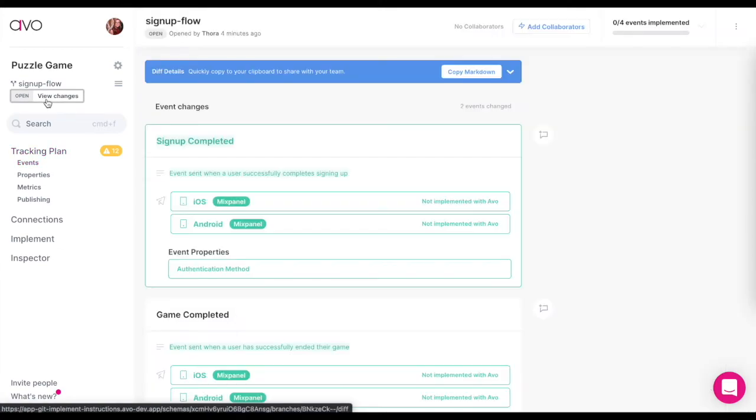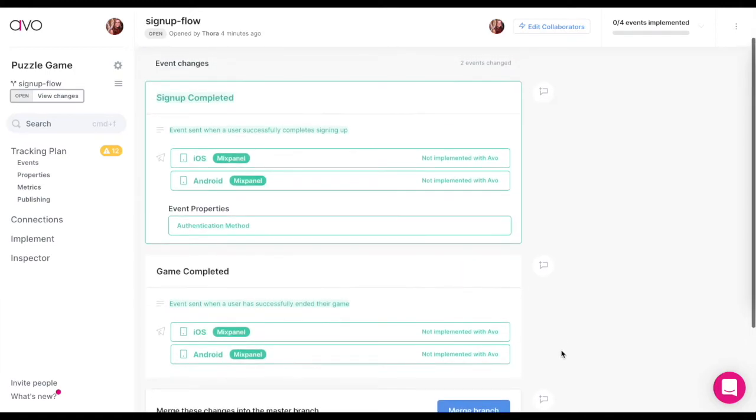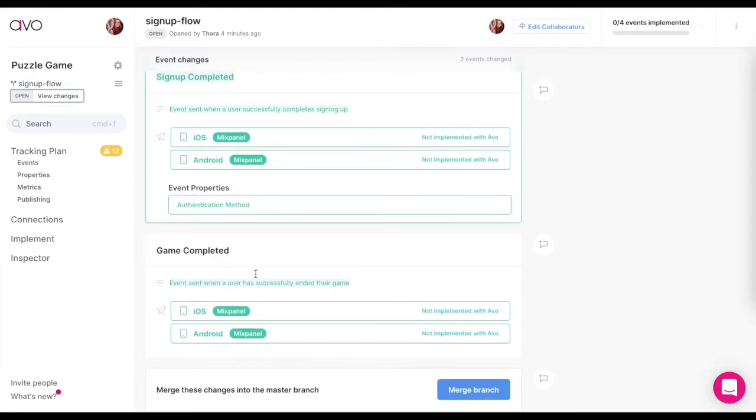So then I go into the View Changes screen, and here is a summary of all the changes that I've made compared to the main branch. I have the sign up completed event, which is a new event, and I made some changes to the game completed event.